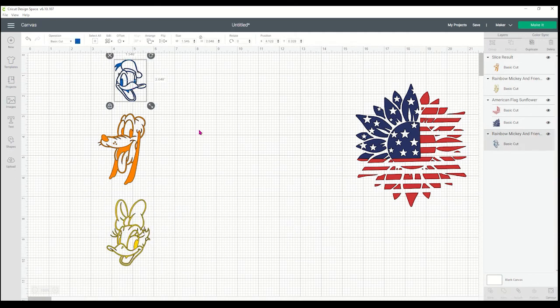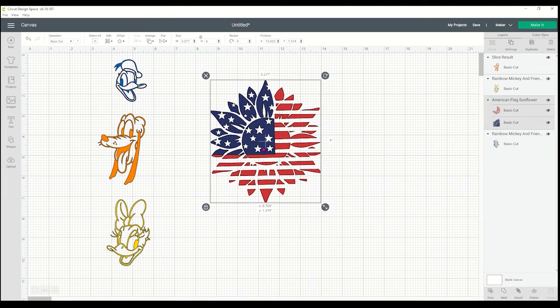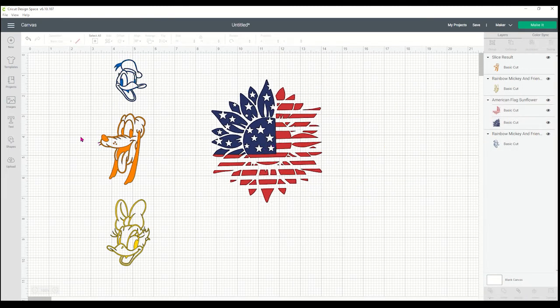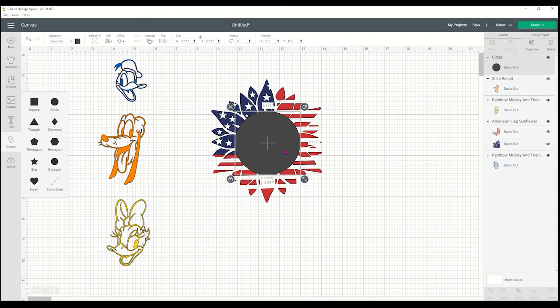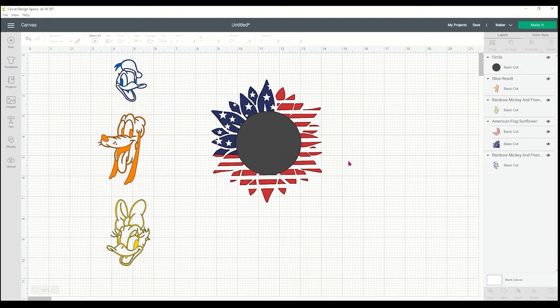Let's look at the weld tool next. Now, let's say we wanted to put a circle behind the middle of the flower. You're going to see what happens, but if I select this and I select the flower, the weld is now available, and I'm going to weld those two objects.